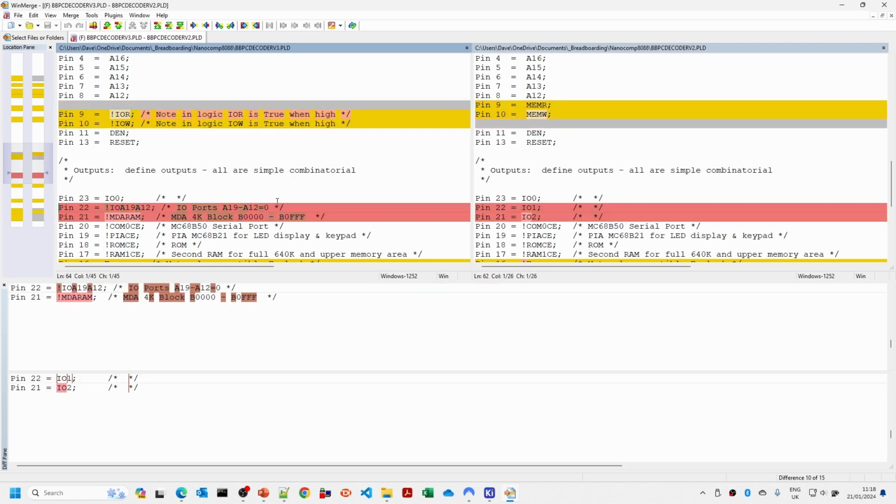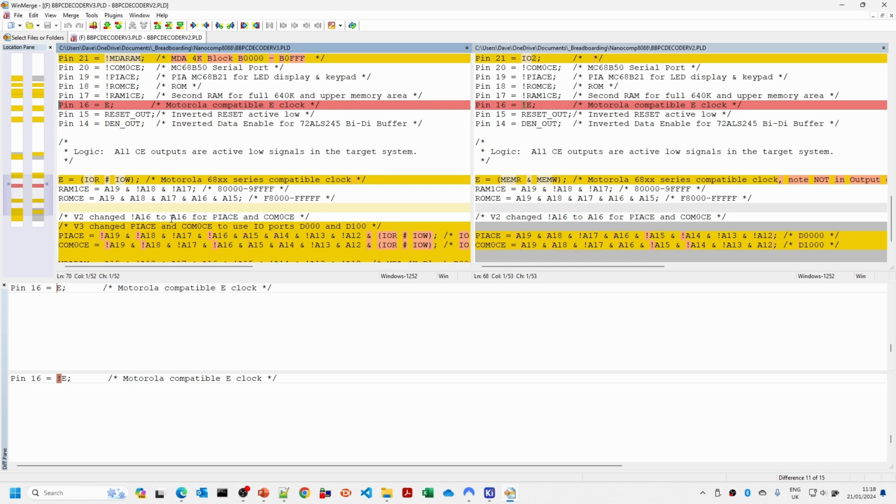So you can see here, these are the two new signals for the A19 to A12 and the MDA RAM. Then the E clock signal, again taking on board this inverting rule, now means that the E signal is based on the IO read and IO write. And because of the way we're inverting IO read and IO write in the definition here, we don't need to include this invert here, so it does simplify things a little.